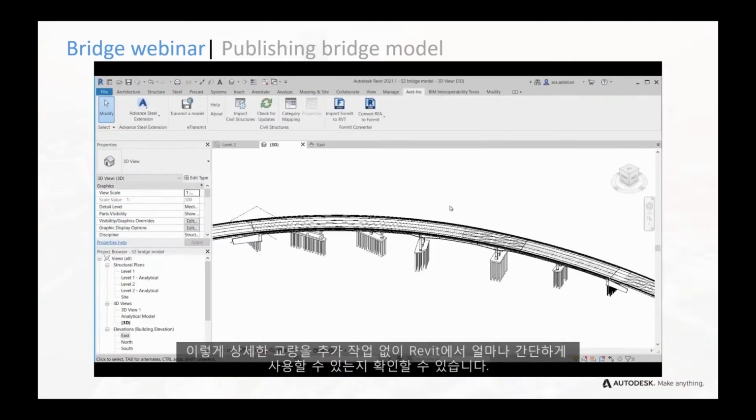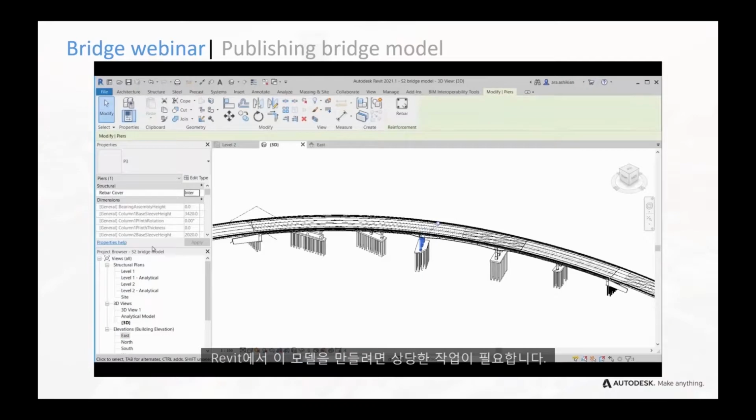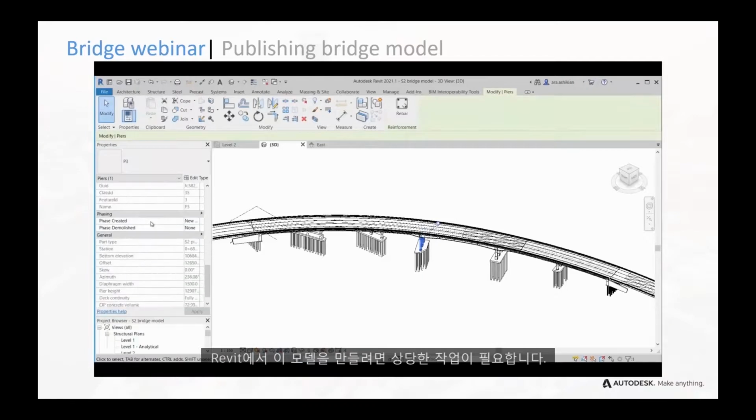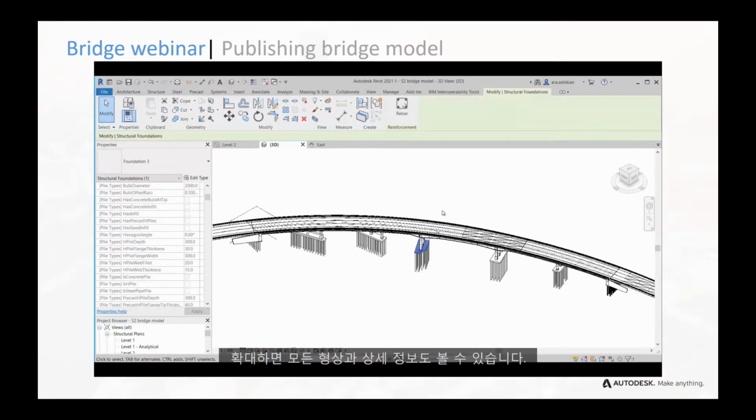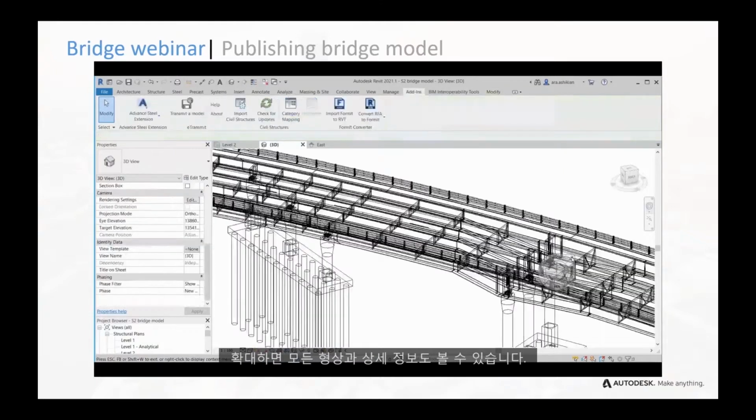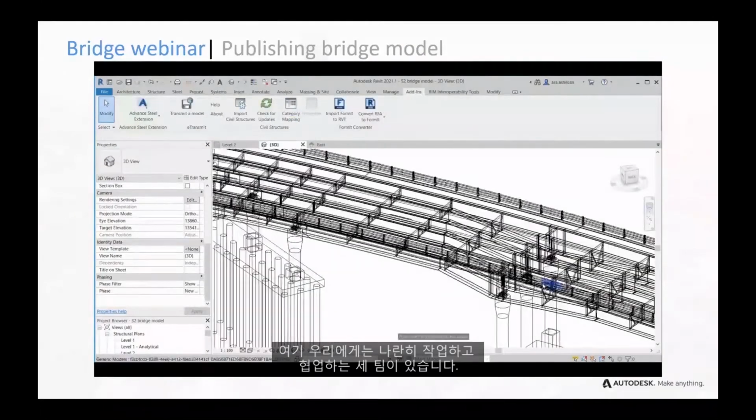Now you can see how this very detailed bridge simply is available in Revit with no extra work. To create this model in Revit would be quite a task. Now you simply open this model up, and all the information, all the parameters came across. If we zoom in, you'll see that all the geometry and all the details are also there. And this is where all of a sudden we have three teams that are working side by side and collaborating.